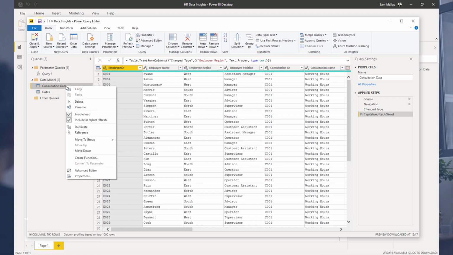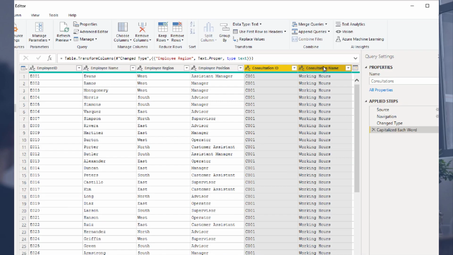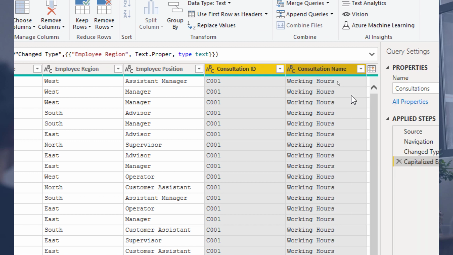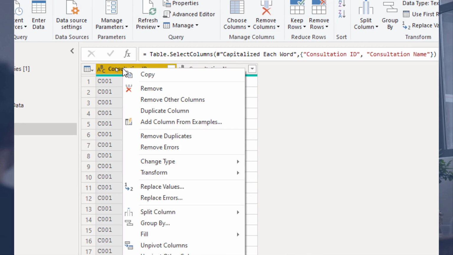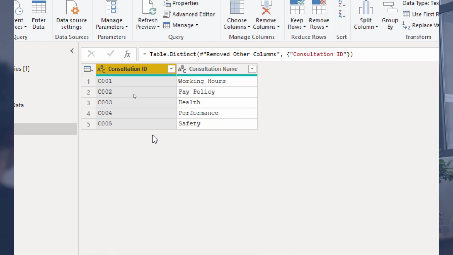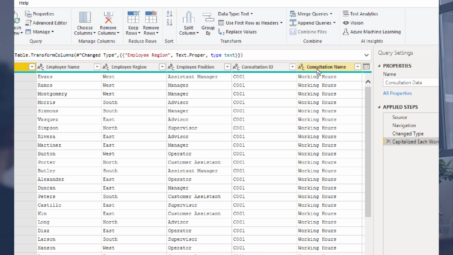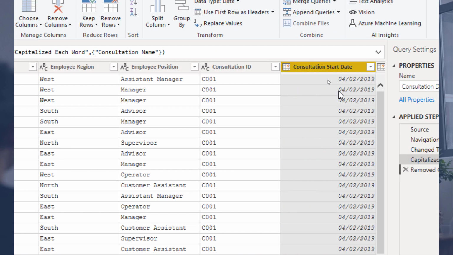So what I'm first of all going to do is duplicate this, and I'm going to call this consultations. Then I'm going to select both of these columns and remove other columns. Then I'm going to come here and remove duplicates. And so you see here that now I've got a 5-row table, and I can come back into consultation data, and then I can delete this column.